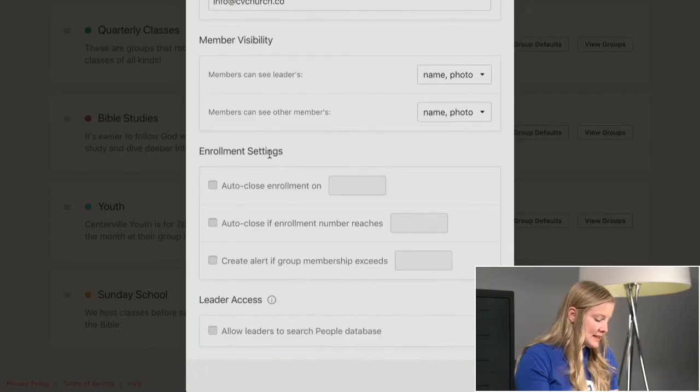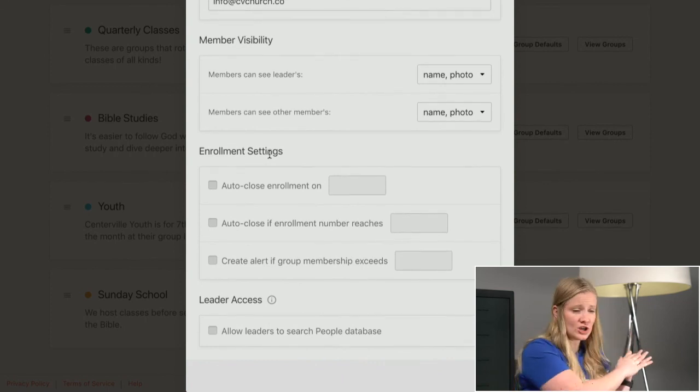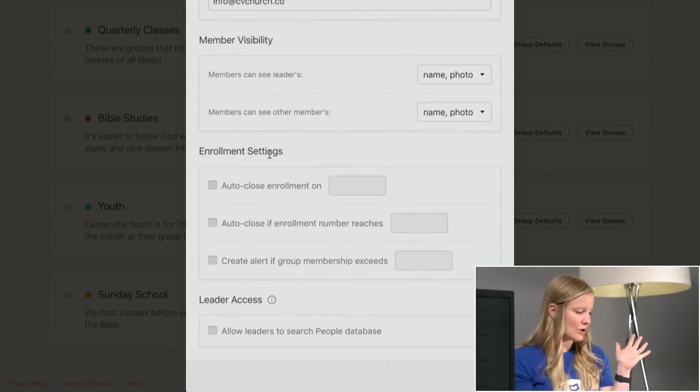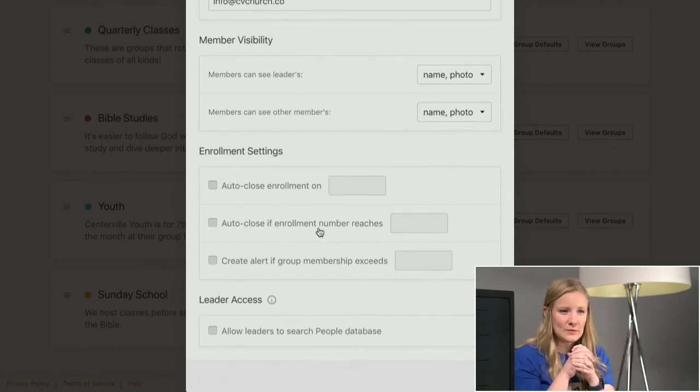For the enrollment settings, our Sunday school classes happen in some of our classrooms on Sunday mornings at 9 a.m. And they happen from January all the way through May, and that's when they end. So I don't really want to close the enrollment on a specific date. Whenever they end in May, the whole group will be closed. And I don't ever want it to be where someone can't attend one of these Sunday school classes, so I don't want to put a number on here. Now, if you do want to do those things, you can do it here. You would enable this, choose a date on the calendar, or enable this and choose a number.